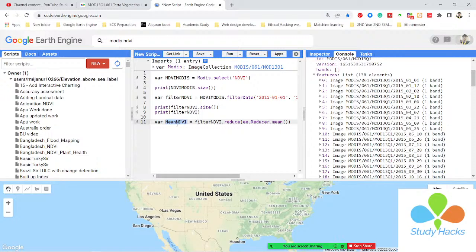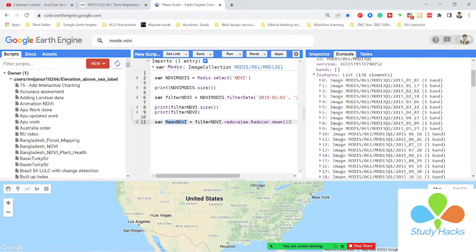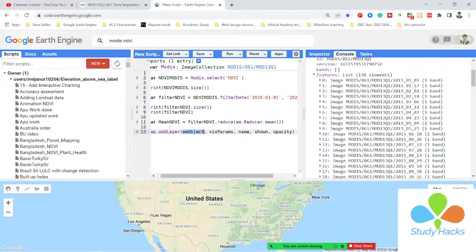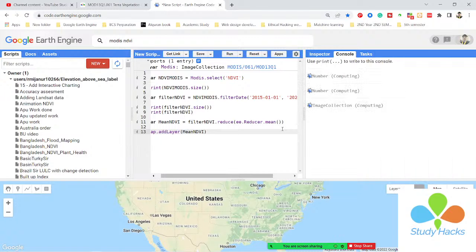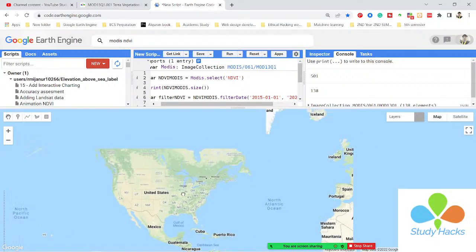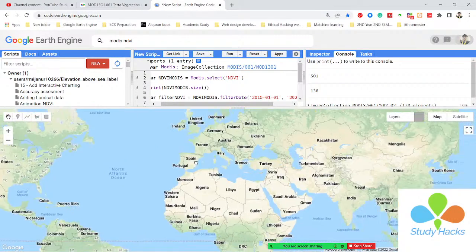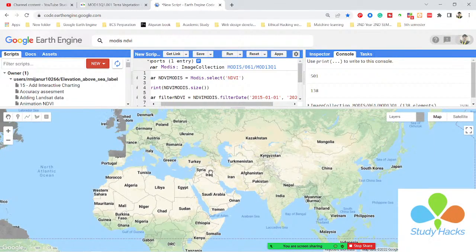Now I want to show the result on my map, so I use Map.addLayer, and my object name is mean NDVI. I copy and paste it here. Later I will add the visualization parameters, so I simply remove this for now and click run. Now you can see it shows the mean NDVI between 2015 and 2020 for the whole world.